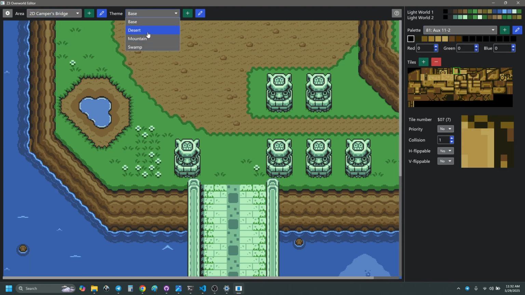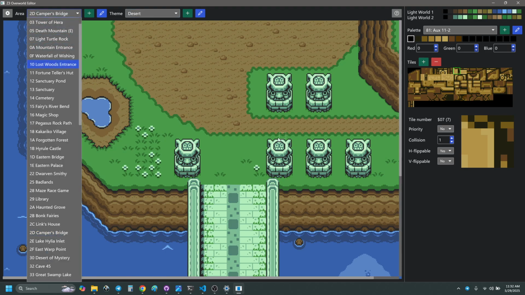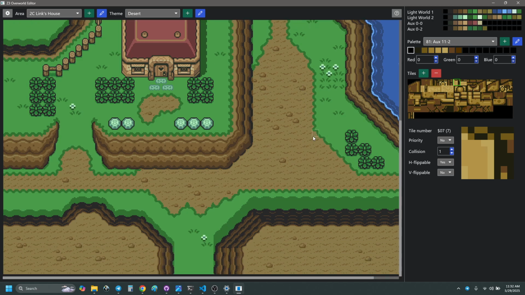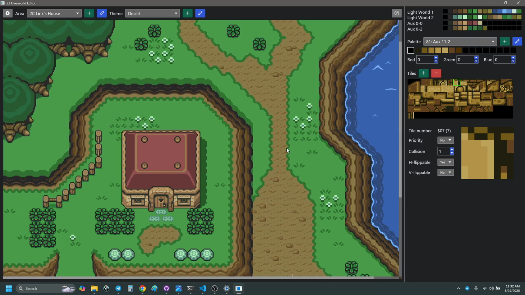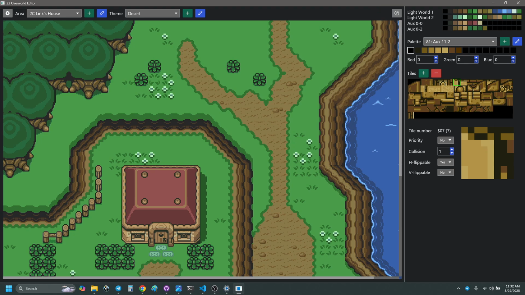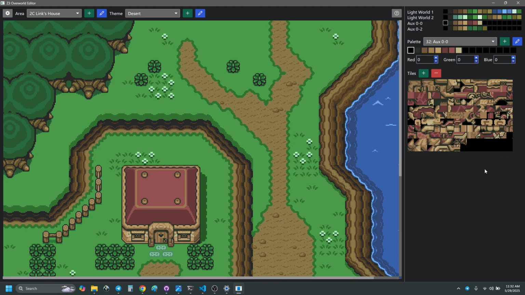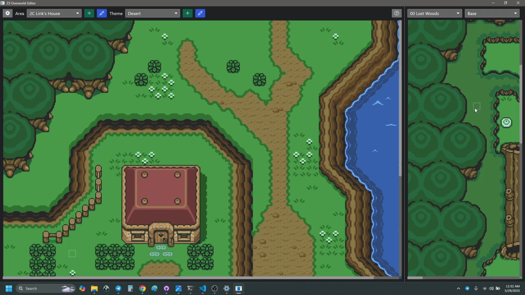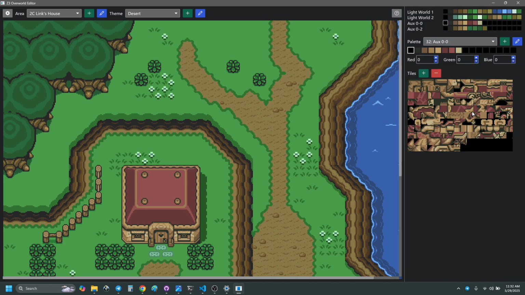But yeah, so I've mostly been working on the desert, and looks like I haven't done this room. I haven't done Link's house, so I might actually just start here. Show you what the process for retiling a room would look like. So on the right, you can see all the tiles. These are the base themes. Okay, so I can have this pane switch with another room by pressing A, or go back to the tiles by pressing T.